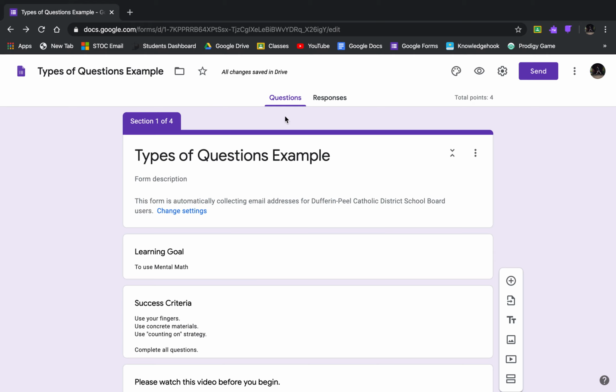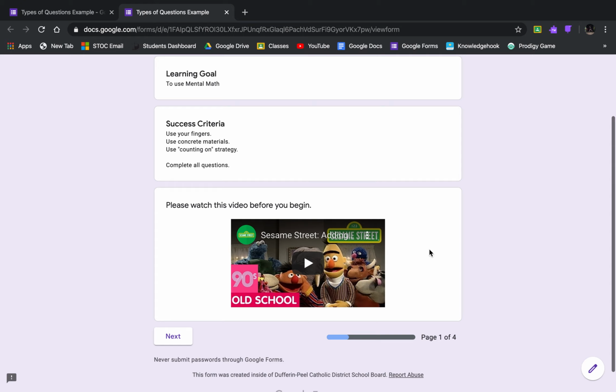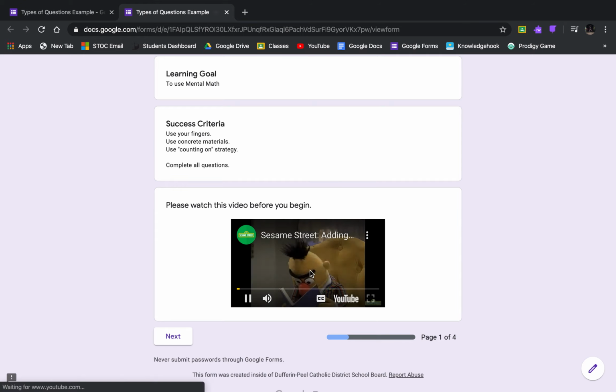Let's have a look at what it looks like. To have a look at what your Google form is going to look like for the students, you can always press this button here that says Preview. Section 1. Titles here, my two text boxes, and my video. They were the best of pigeons, they were the worst of pigeons.